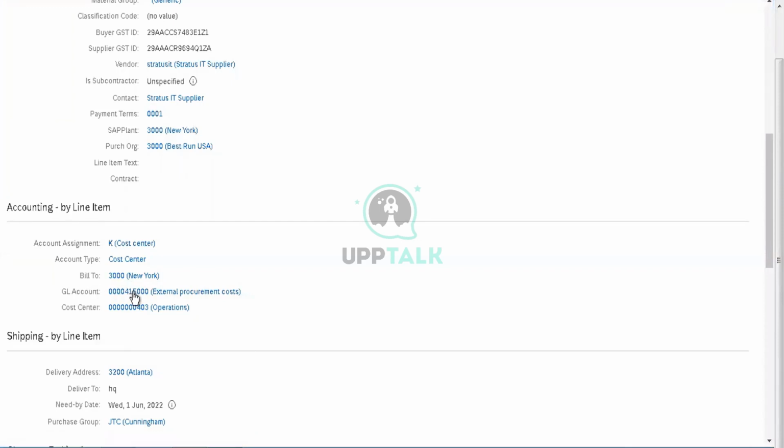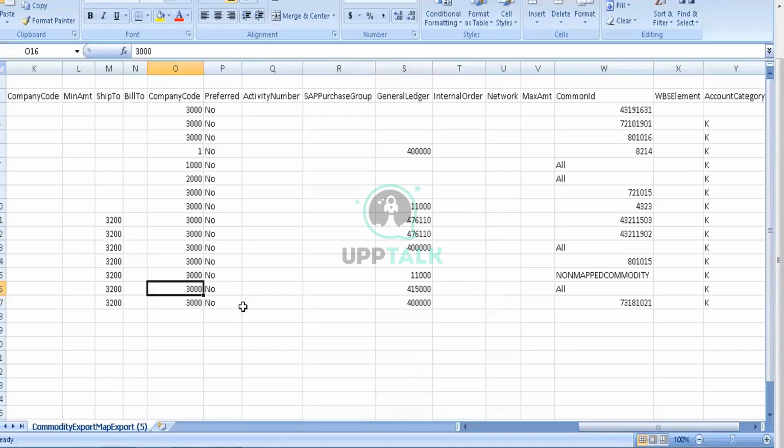Company code 3000 and the GL account. This is the PR you are checking. This is how the system checks, and this is how the system gives you an error. If something is not maintained here in this file and you are using that combination, the system will give you an error. The combination of GL account and company code with commodity code needs to be mapped to the account category, and all those things need to be maintained here in this one.